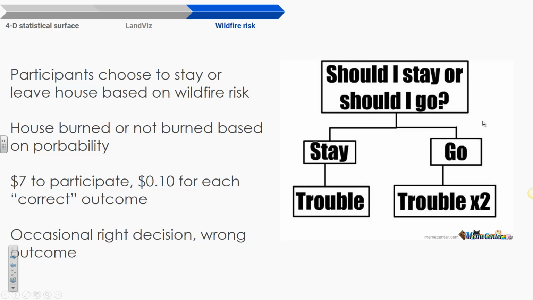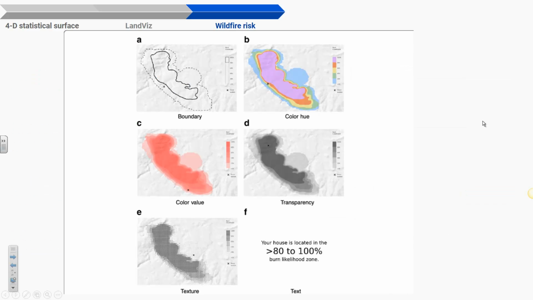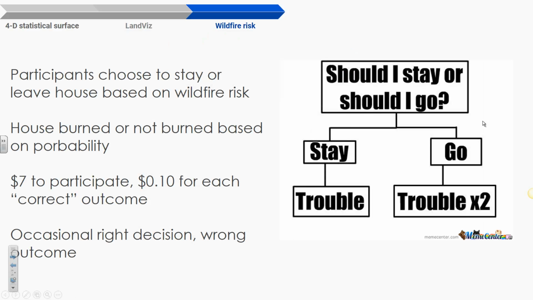Okay. So they were shown a map, and the map showed wildfire risk. They looked like this. Different levels of risk, so like 80 to 100% your house is going to be burned, 70 to 80% your house is going to be burned. And they had to decide, am I going to leave my house or am I going to stay? The house was either automatically burned or not burned based on that probability.